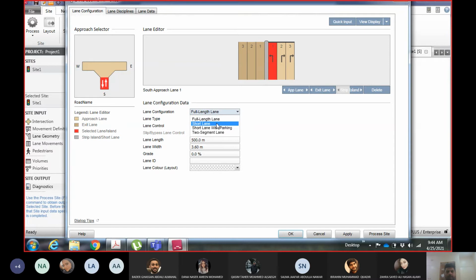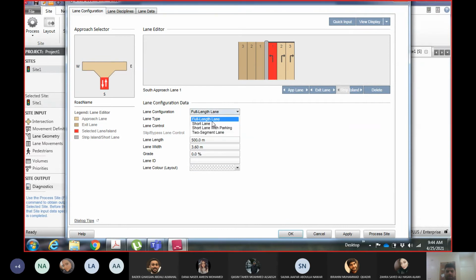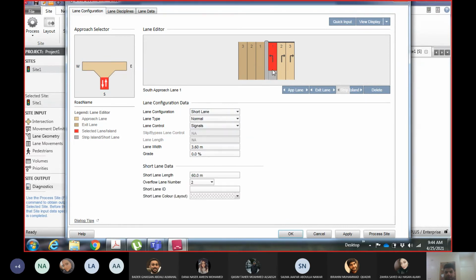I can have a short lane as well. Now what has happened with the short lane? Now the lane is starting from here. When I make it full length, it is this full length. When I make it short lane, the lane starts near the intersection. You must have seen at many intersections there is an extra lane for left turning which is only near the intersection. Then you will put it as short lane.